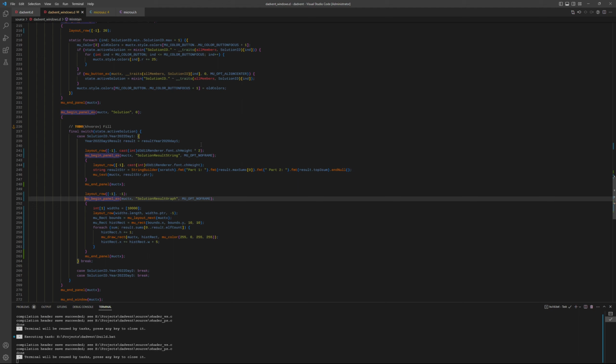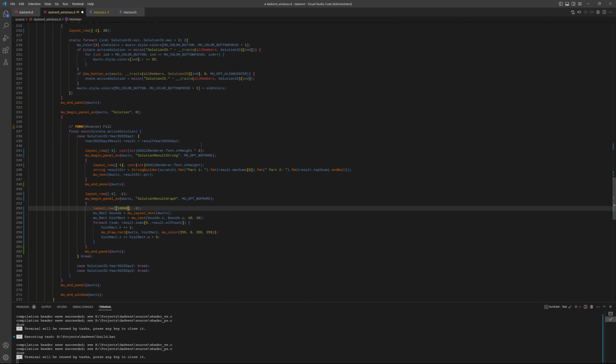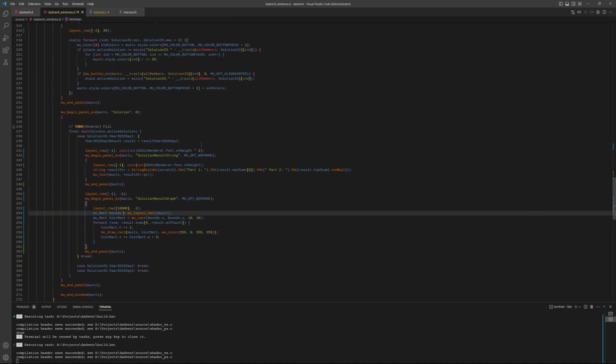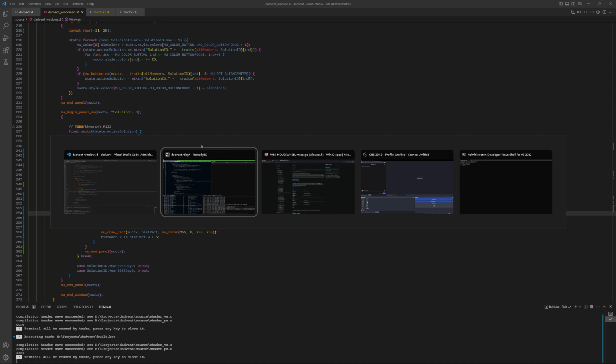Layout row, begin panel. And inside the panel, layout row again. That seems to be working.